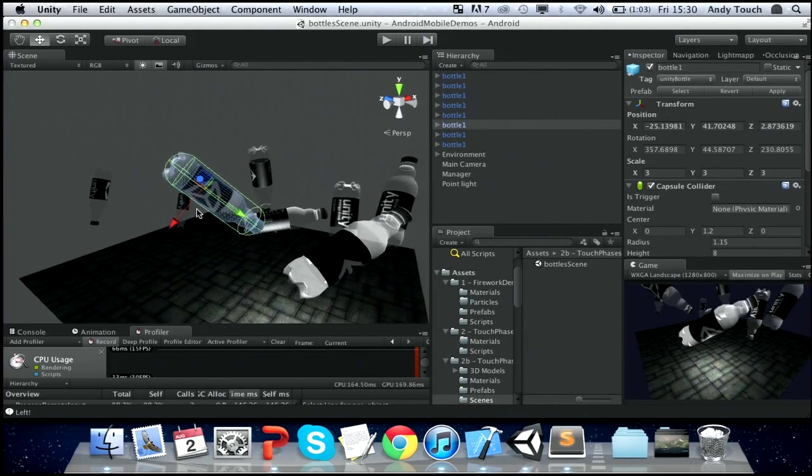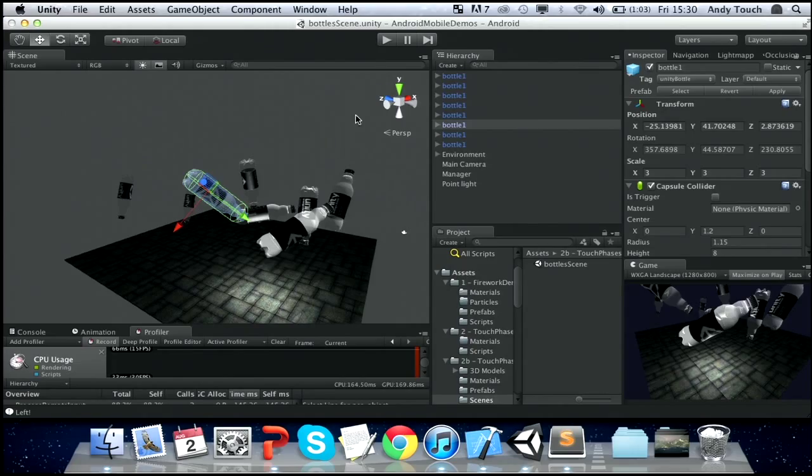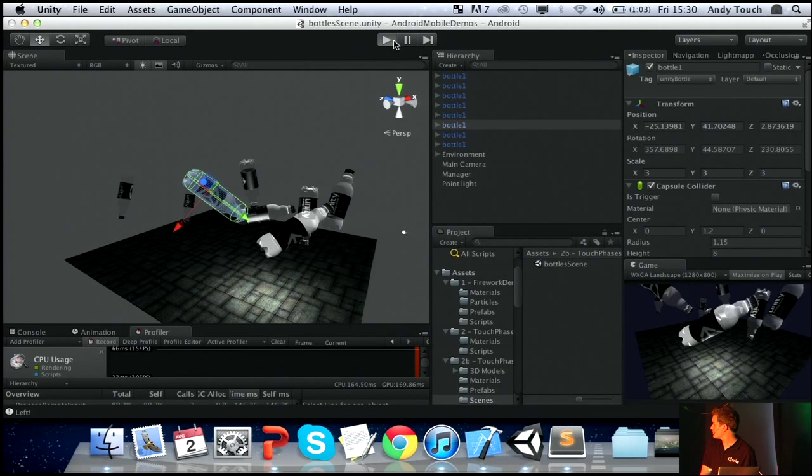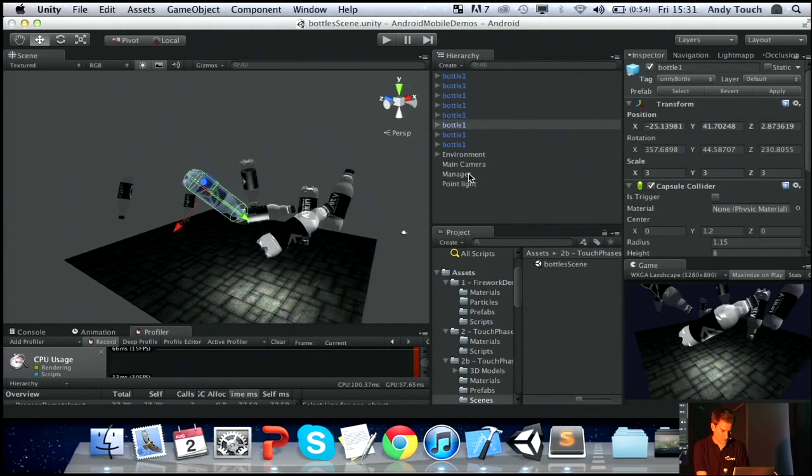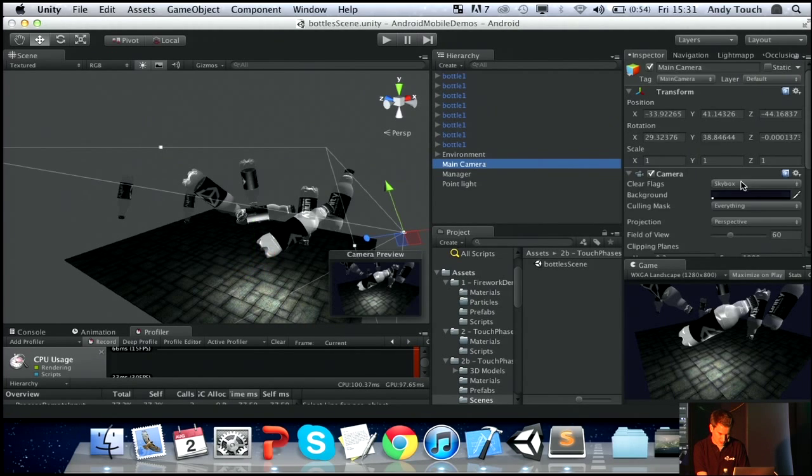So we've got a bunch of bottles that are floating around in midair. If we have a look at this, they're just floating. So what if we wanted to interact with objects in the scene? When I did touch phase and stuff, it was all within the screen. If you want to interact with objects on the stage or in the scene, you can use a raycast, just like you'd use any other time.